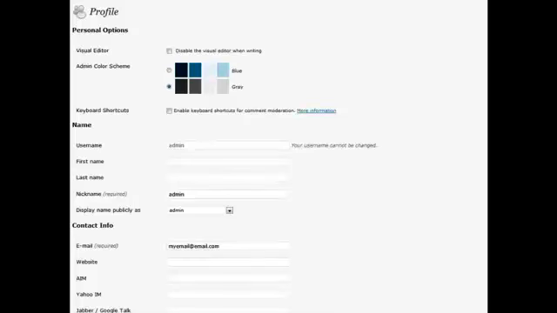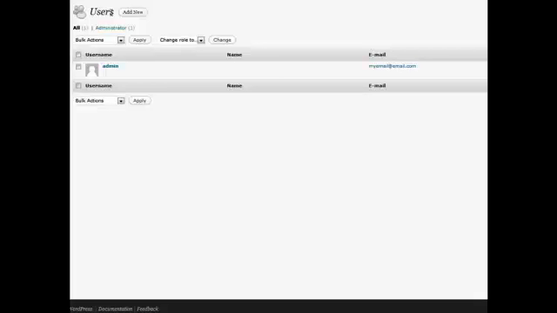And that pretty much does it for users. There's a couple little settings that we'll go over later for individual user settings, and that pretty much does it. So we'll go on to the next section.